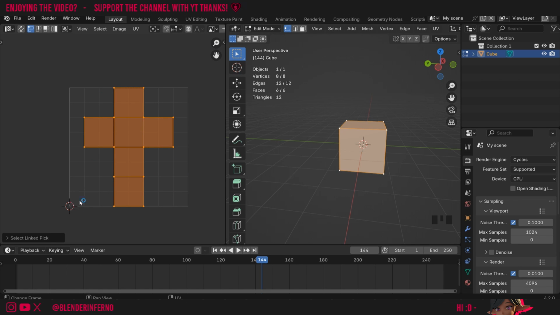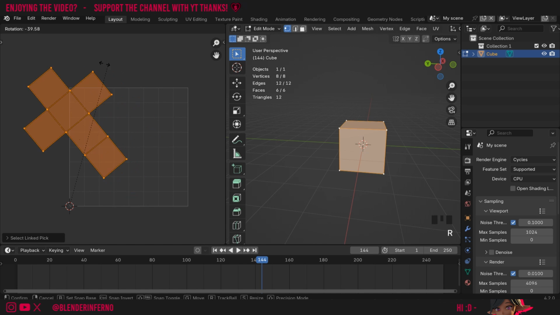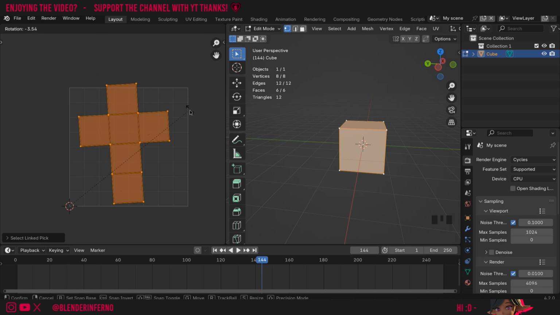But if I wanted to rotate it off a specific point, which I could control using this 2D cursor, I could change our pivot point by coming up to this pivot menu and changing from Bounding Box Center, which is the default, to 2D Cursor. Now when I press R, you'll notice it's going to rotate around that cursor, and this can be really handy for rotating around specific points.